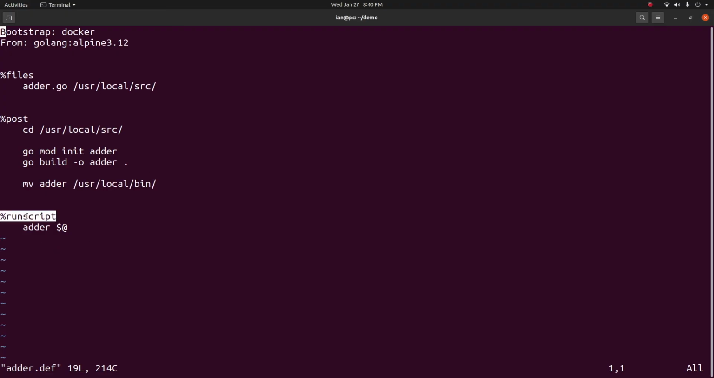Finally, we have the run section. This section is a bash script that runs immediately when the container is started with the run command. This script simply takes the arguments passed to the run command and feeds them into our application.